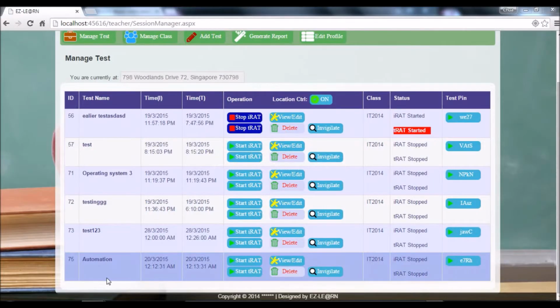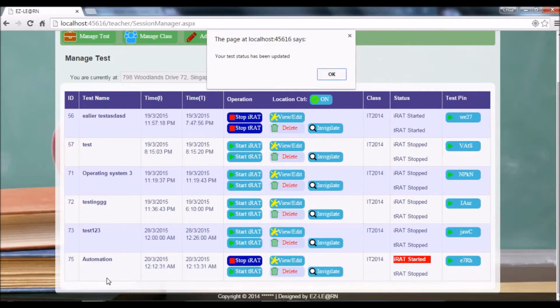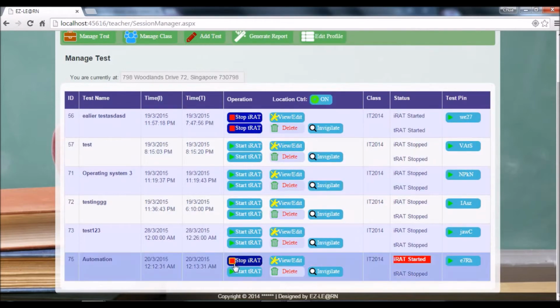If the lecturer does not start the test manually, the test will still commence by schedule. System will notify the lecturer when an auto start or auto stop occurs.